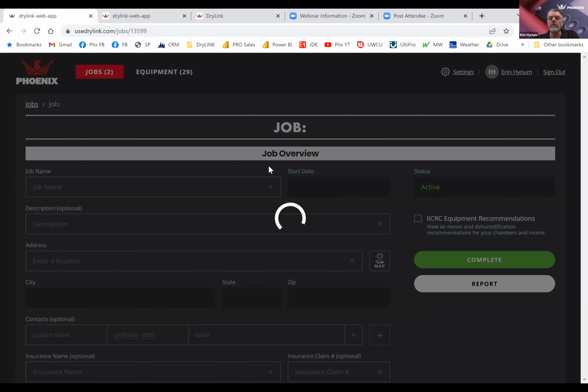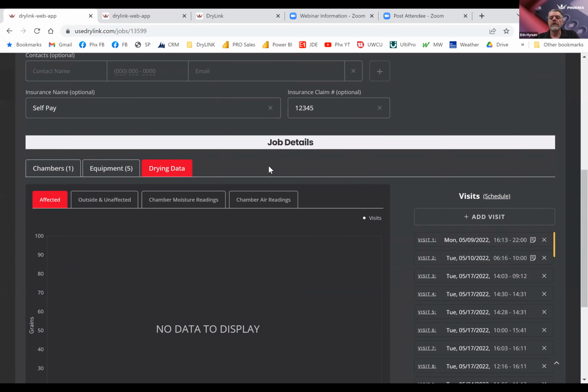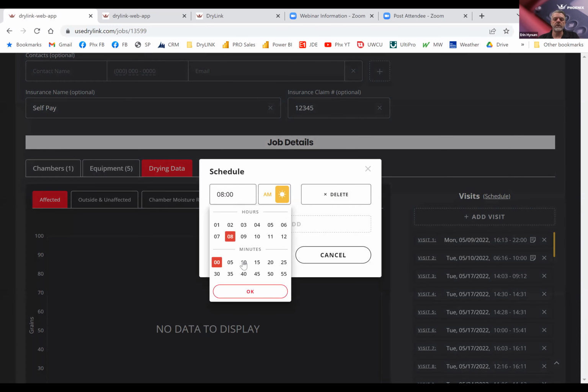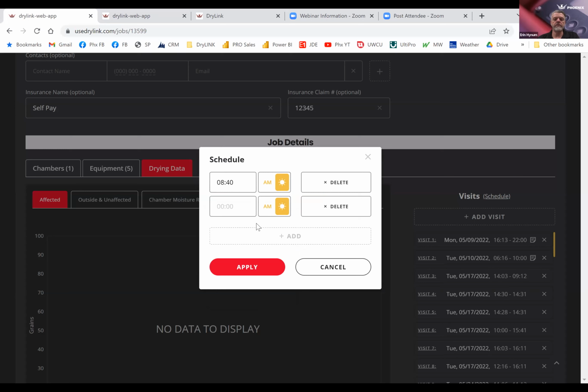If you have remote monitoring enabled with the DryPHONE and you have all smart equipment, you can automate all of your readings. And I'll show you what that looks like. We'll go back to that same drying data tab. And here's the visit scheduler. All you have to do is say, okay, at 8:40 every day, I want to have a reading. And I can add as many of these as I want. And now it will do that for the duration of the job. So that's what that looks like.